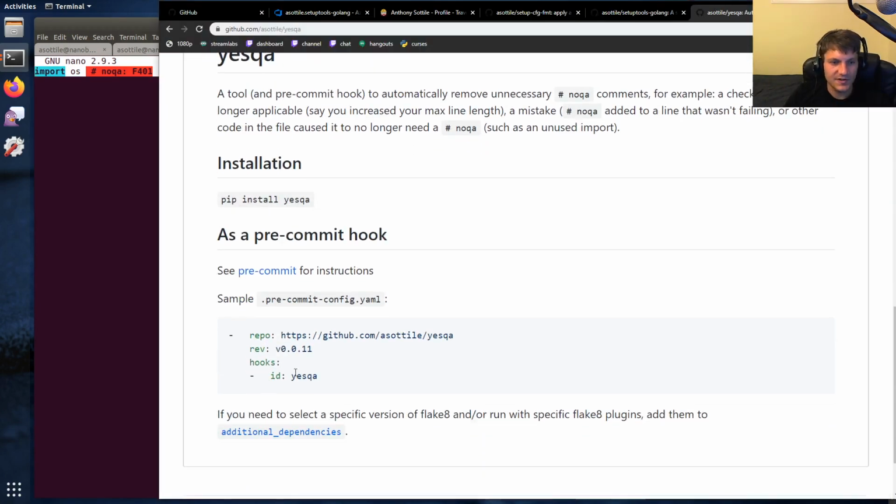You can also use it as a pre-commit hook, so it can run on changes and stuff. But yeah, that's the idea behind yesqa.